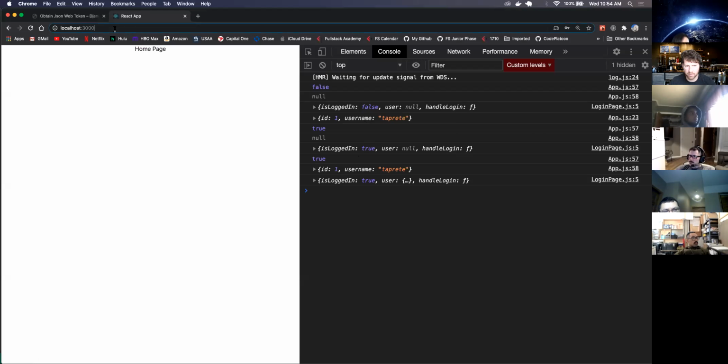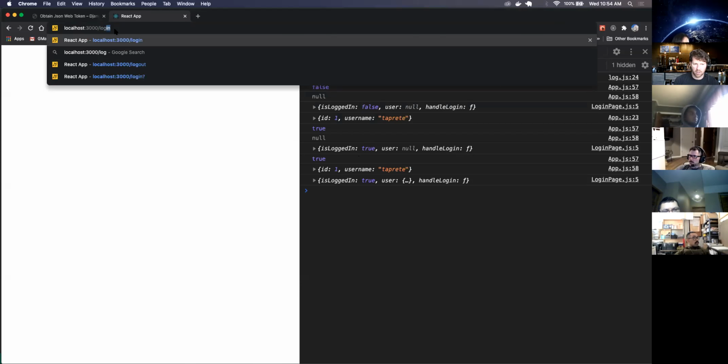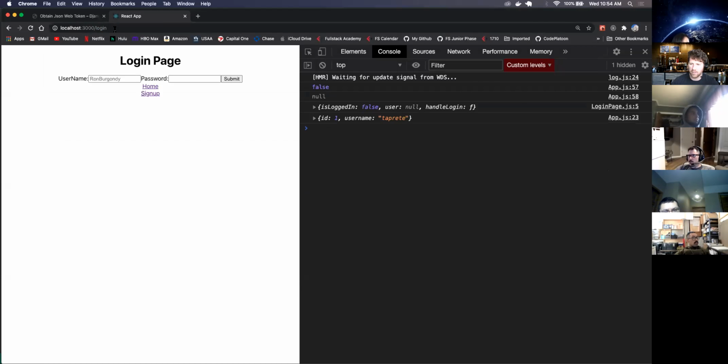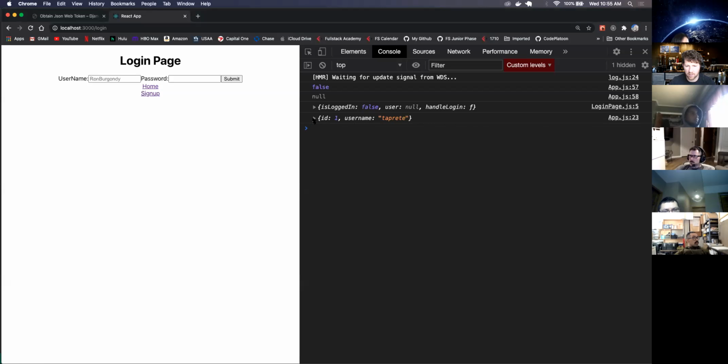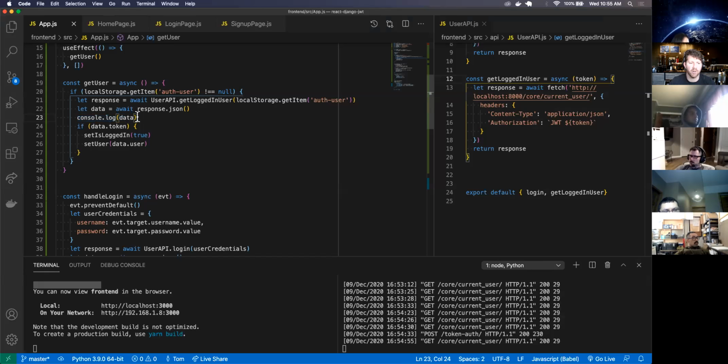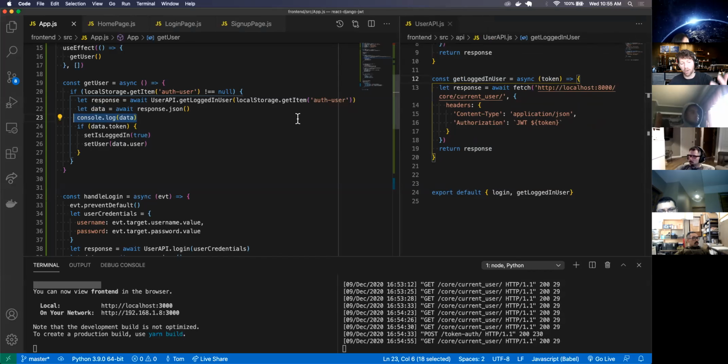Go to home. Login. So app.js line 23. Right here. So we actually get the data there. Oh, I see. So it only returns the user. So I see what's going on. So right here, it's only returning the user. It's not returning the token for the get logged in user because it already assumes, or already knows, that we already have the token.